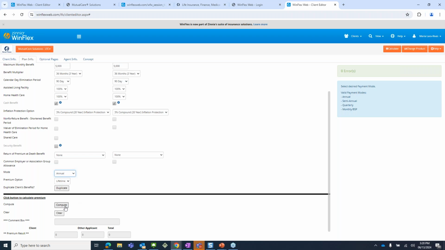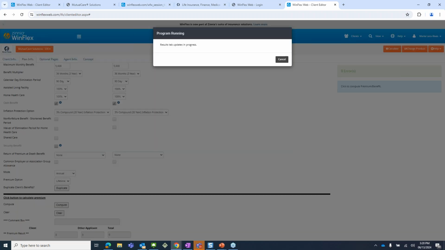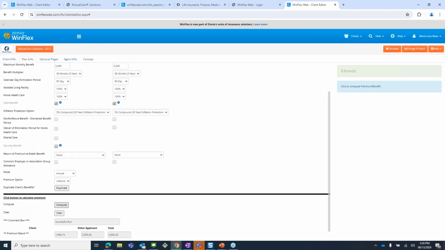Another thing you can do is you see the word compute here. So if you say to yourself, hey, I just kind of want to look at this, I don't want to calculate, I want to have a quick idea if this is what I like, you can go ahead and click compute. You'll see this program running. Don't hit cancel. Just go ahead and let it run. It'll automatically disappear. There it goes.